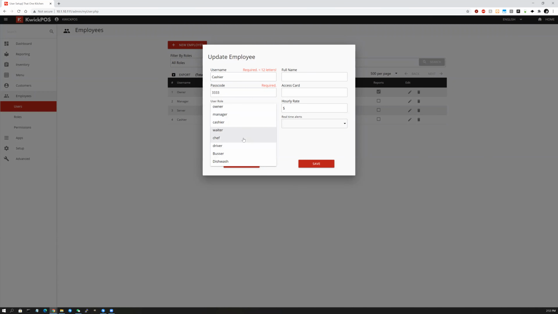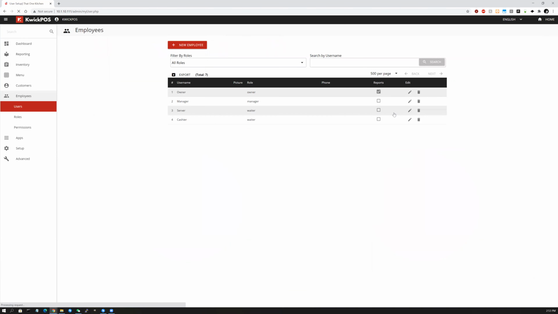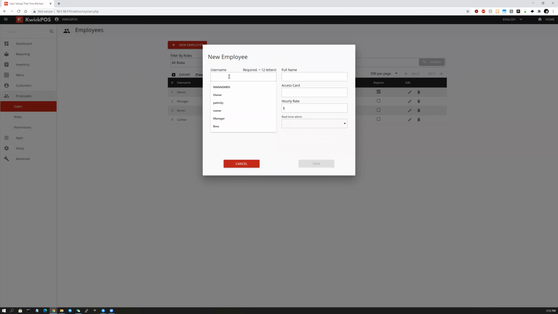You can change the role, maybe change cashier to cashier, and save. Or we can add a new employee. If they have the employee cards, they can actually add the user for the card by swiping, and it should show here and then allow you to press save.